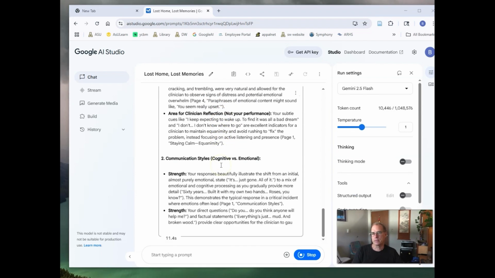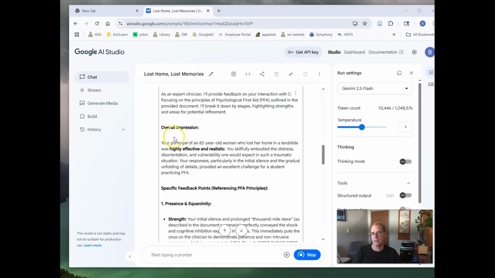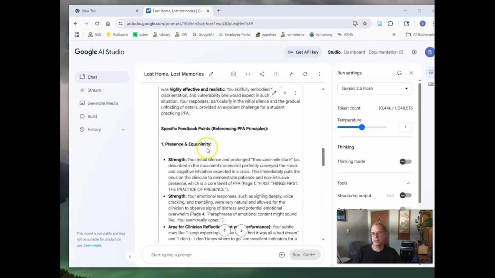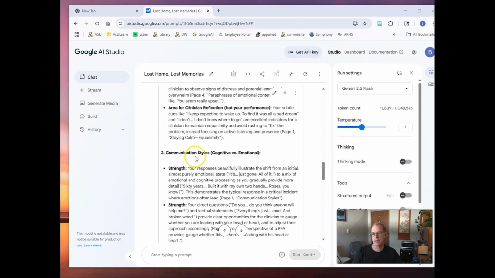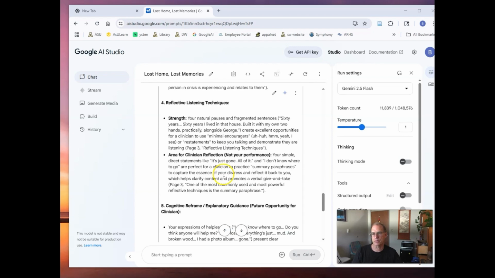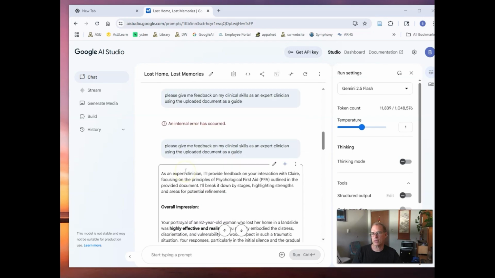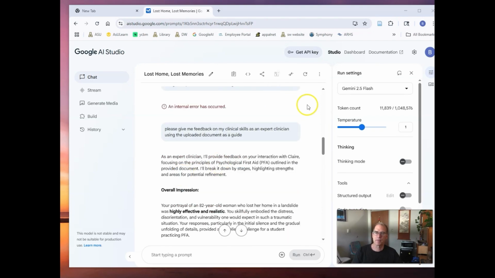Oh, nice. Look at this. It's giving me feedback: overall impression, strengths, practice presence. It's actually taking information from the perspective of a PFA provider, gauge whether the person is okay, great. Strengths, areas for clinician reflection. Oh, it's given me all this cool feedback. Okay. And this little workshop, this Google AI Studio, has shown me that this is all possible. So this is a good start.